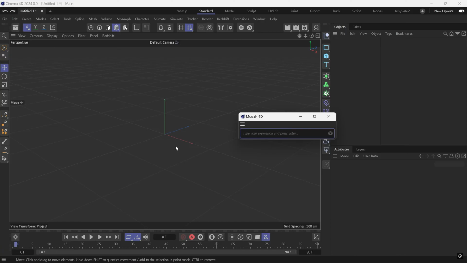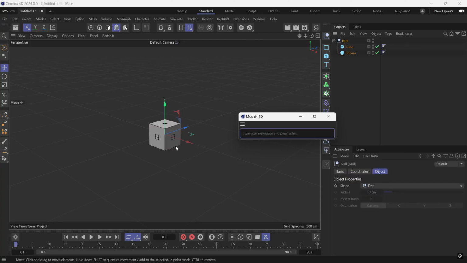To group objects together, use parentheses around the names of the objects you want to group. Parentheses allow you to perform specific operations on the entire group rather than on each individual object. For example, typing null greater than cube plus sphere will create a null object as the parent of a group containing a cube and a sphere as sibling objects.